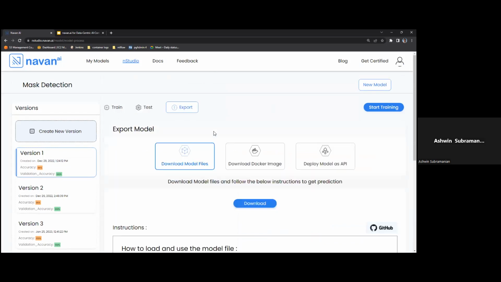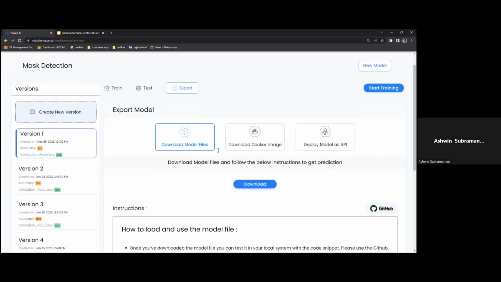An export option, this is the third one. So here we provide the user with three options. You can either download a model file, download a Docker image which has the prediction code in it. You can start that and run a local service from there, or deploy model as an API. So that the third option, we deploy the model on a server maintained by us. So you don't have to do anything. You'll get an API endpoint which you can call from your system.